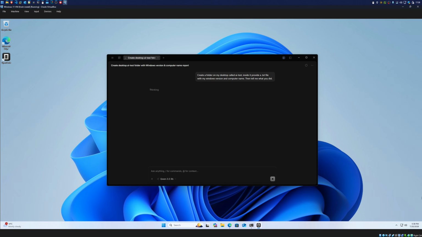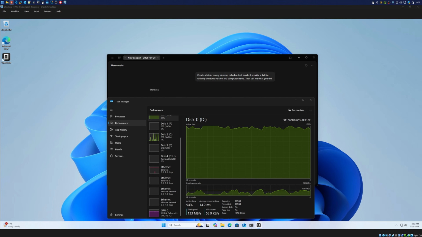Now, the first message you send is always going to be the slowest because it has to load that model off of your disk before it can answer you at all. And if you have a look at the task manager on the main PC while that's happening, you can see that in my case, it's using my hard drive, which means it's busy loading the model. And once that's finished, the disk usage drops away and then it's only using the graphics card.